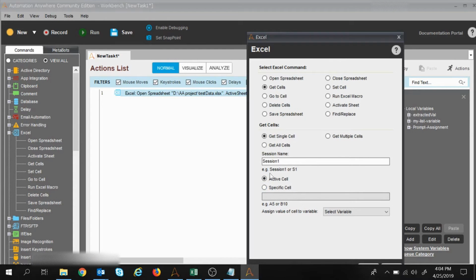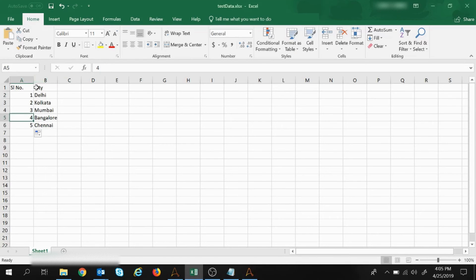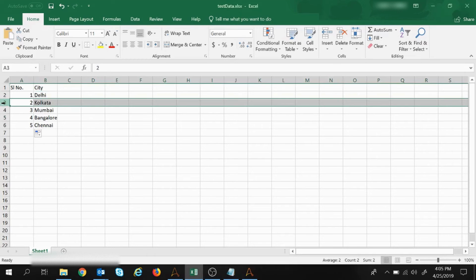Okay, before that let me specify other things also. Now the option is active cell or specific cell. So which cell do you want to extract? Do you want to extract the active cell or any specific cell? Let's take a specific cell as of now. And in the example, what is written? A5 or B10. That means it takes the column name and the row number, right?